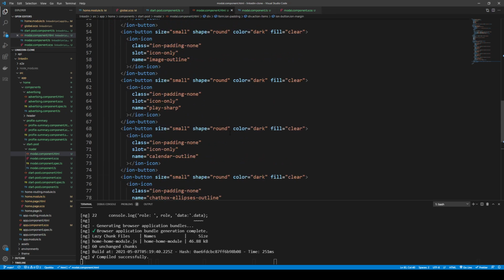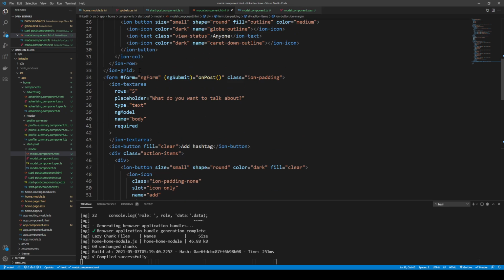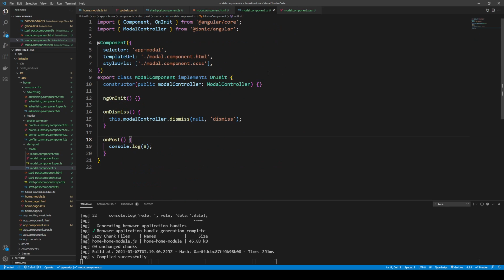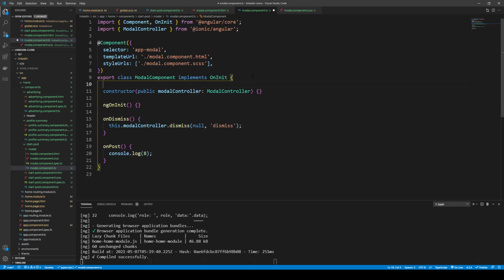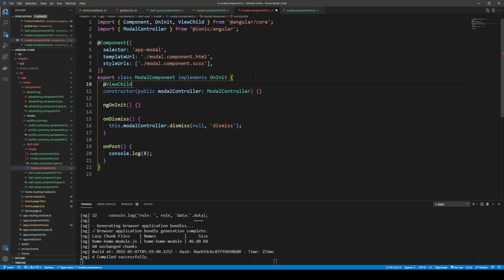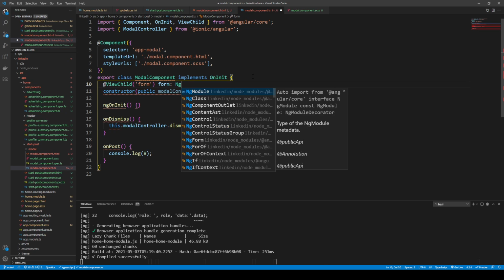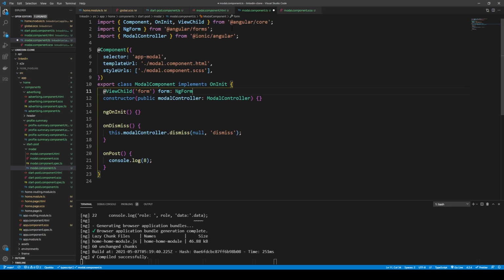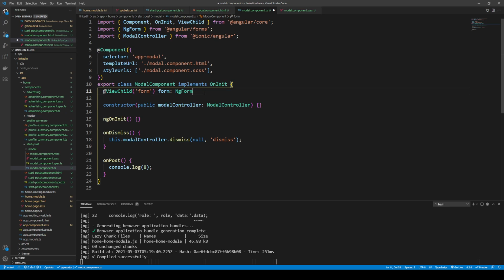So recall that we labeled the form. All we really need to do is use ViewChild, and we need to get the form, and we'll just call it form here. This is of the type NgForm, and we grab that in from Angular forms.